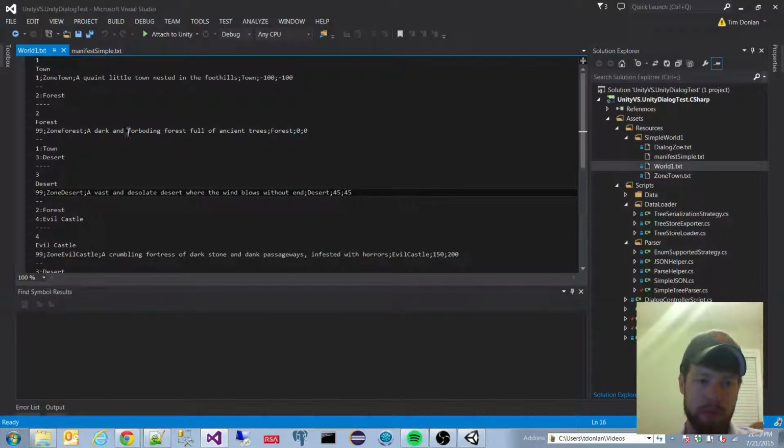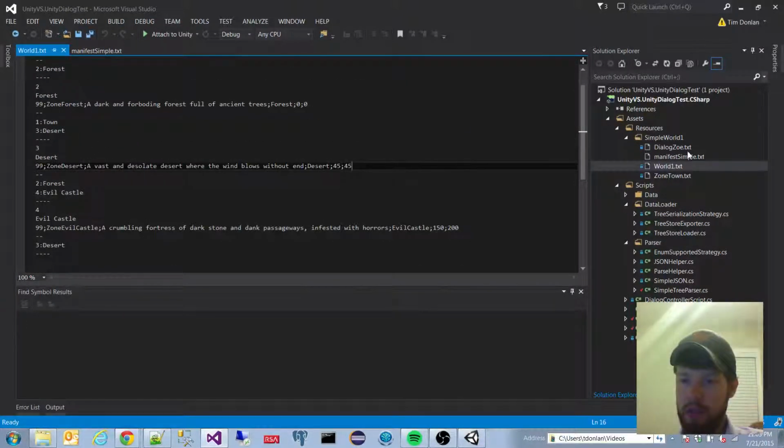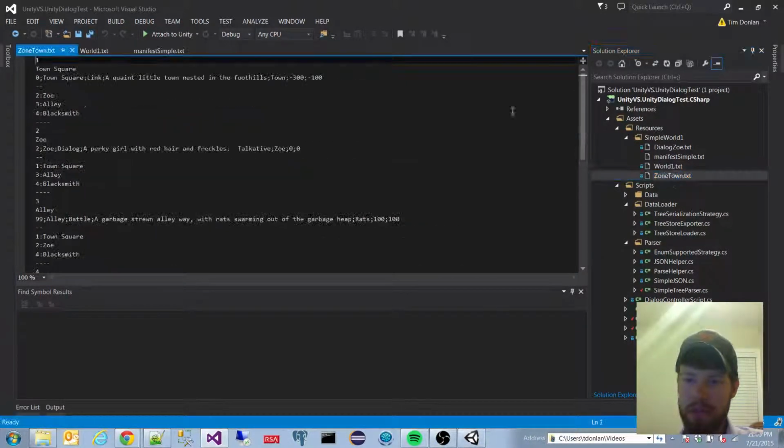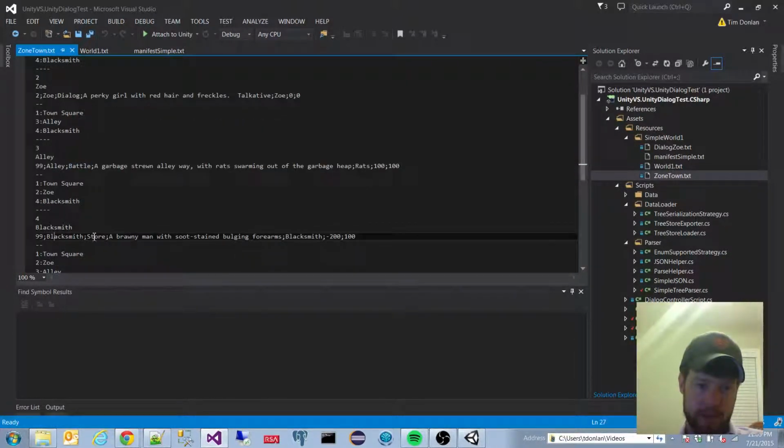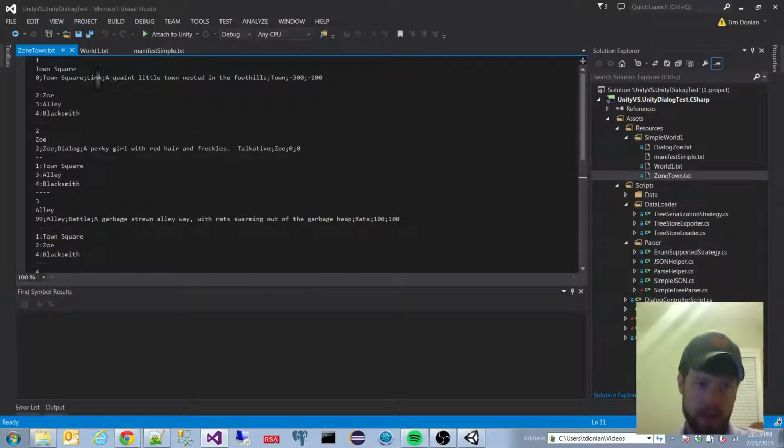So the world map's pretty simple right now. The zone map is also pretty similar. You have your node, which is the town square, and then other nodes you can link to: Zoe, Alley, Blacksmith. Zoe is a dialogue, Alley is a battle, Blacksmith is a store, and town square is a link. Link means it's connecting to some other meta node, in this case, back to the world.